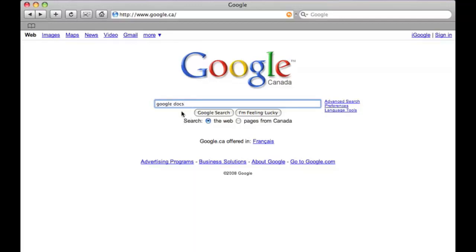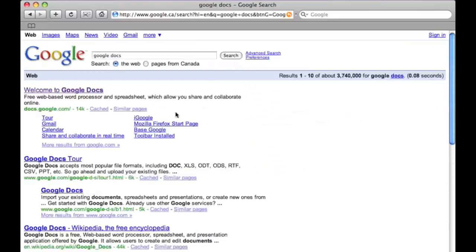Now I'm going to assume at this point that you've never done this before. You don't know what the web address is perhaps to get to the login screen for Google Docs. So you just search for it here in Google, and when you hit return, check it out. Right at the top, welcome to Google Docs. There's the address down below, docs.google.com.